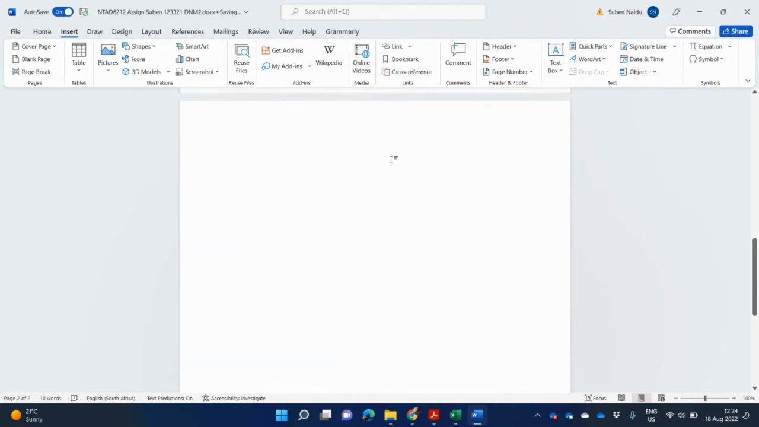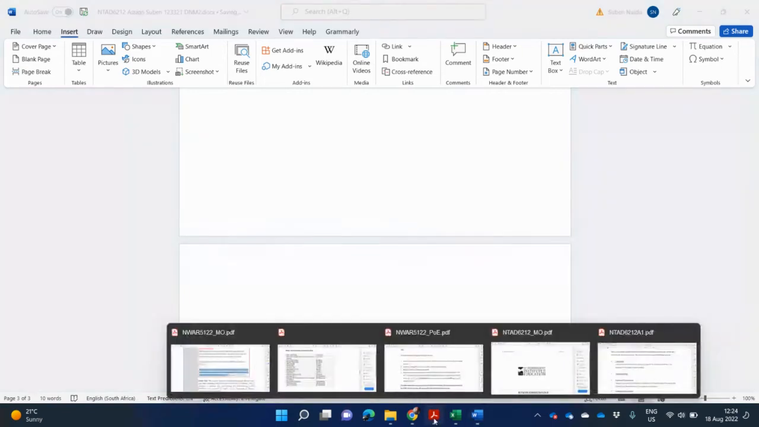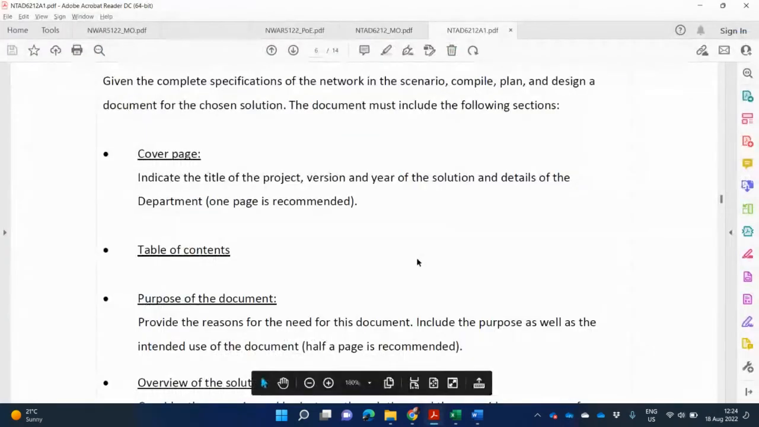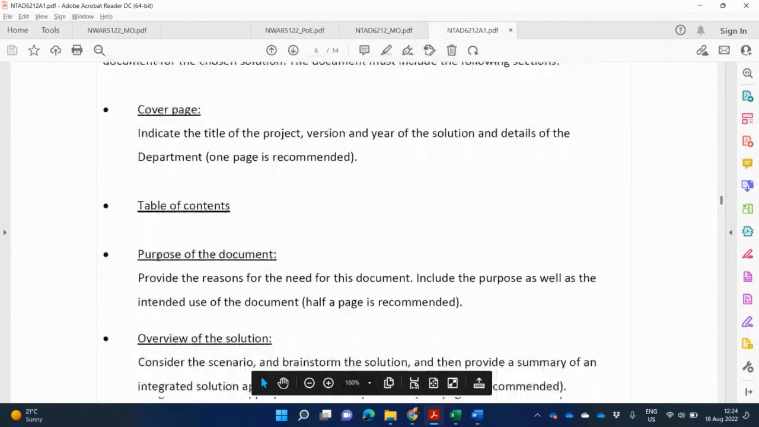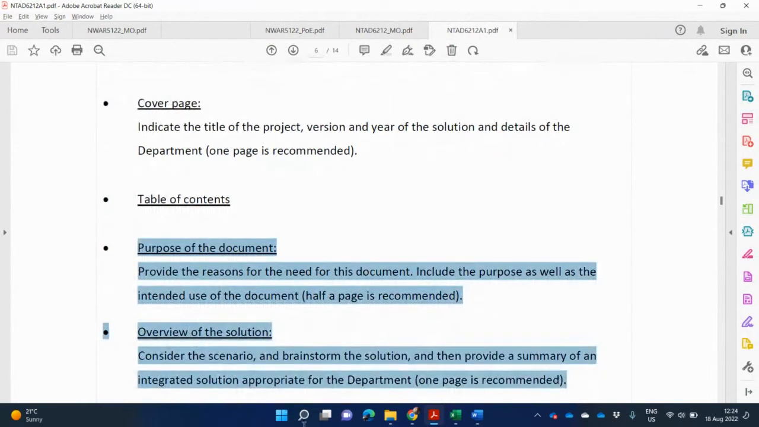Next thing, I'm going to put in a contents. So I'm just going to insert a blank page, and I'm going to go to the next page, and then I'm going to go and copy out my assignment. So in the NTAD assignment, they said cover page, table of contents, purpose of the document. So I'm going to copy these things here.